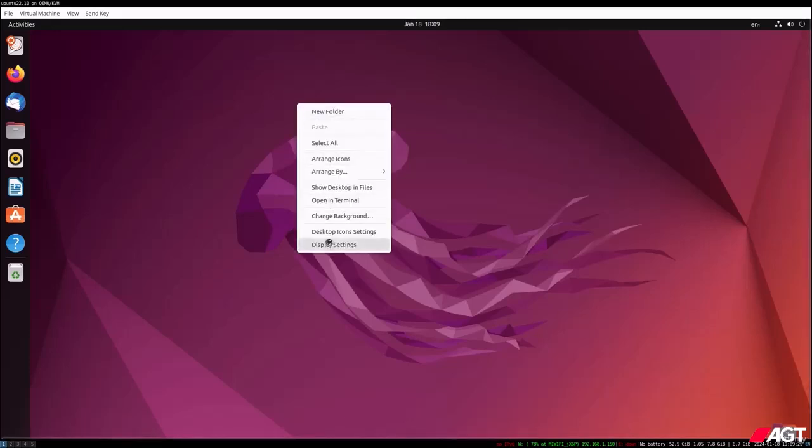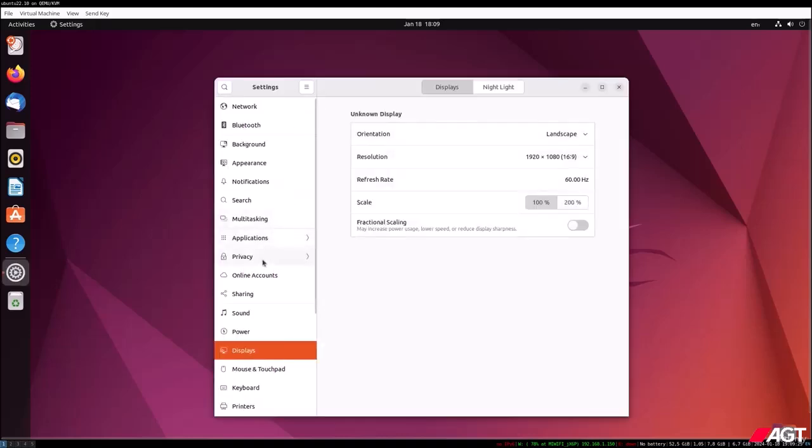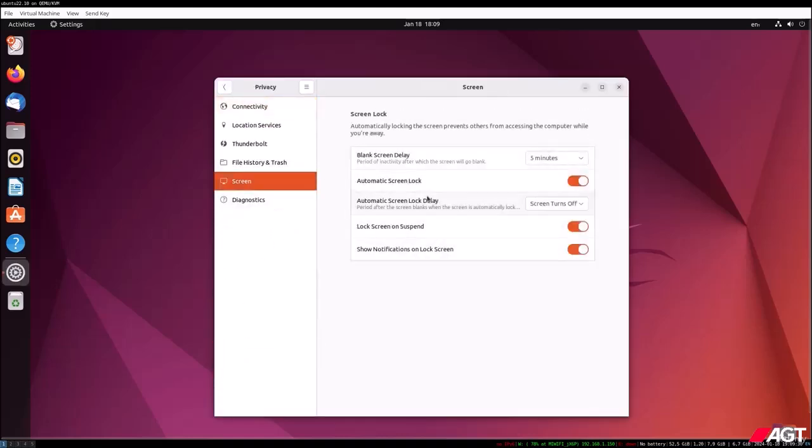Now you might want to set up how long the delay should be. If we go to Screen, you can set what period of inactivity it should be. Should it be 5 minutes, 1 minute, or 15 minutes? It depends on your use case. But it's a good habit to lock your screen if you go away from your computer.